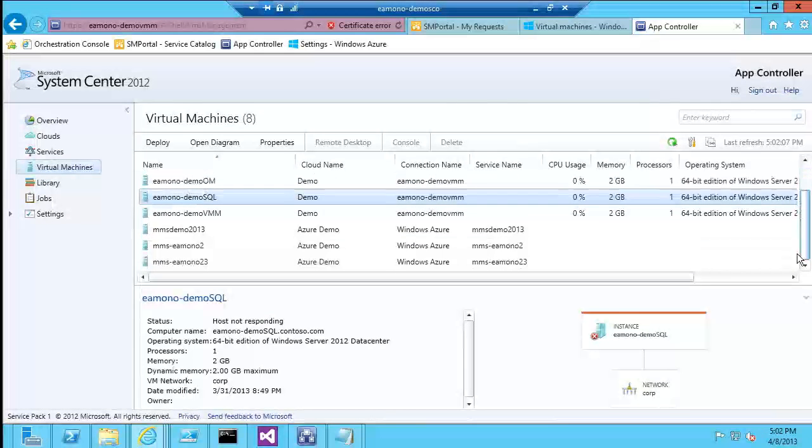Okay, so here's what you would see, and the VMs would start coming in. I created the MMS demo, and they'll just come in as that VM gets created.